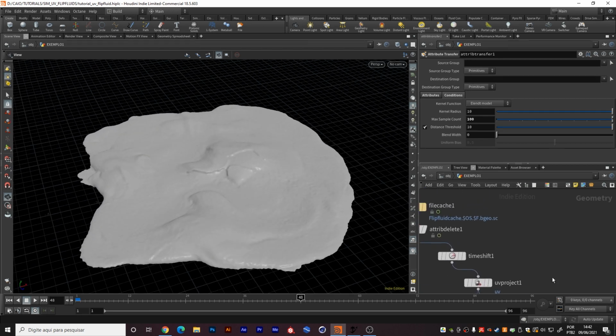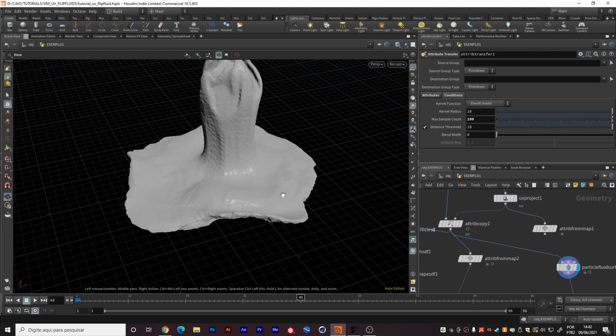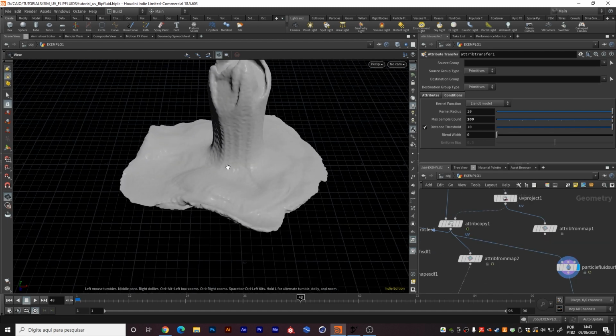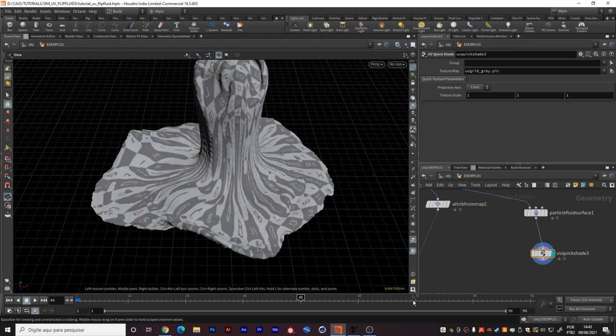Oh, sorry, I connected the wrong node here. It's this node we must connect. Oh, sorry for that, I made it wrong. Now we wait again. Okay, now yeah, so we already have the particle fluid surface with the UV working. Look at that. So we've come back to the 72. Let's wait again for this computing fluid density. It's very boring, but let's wait.